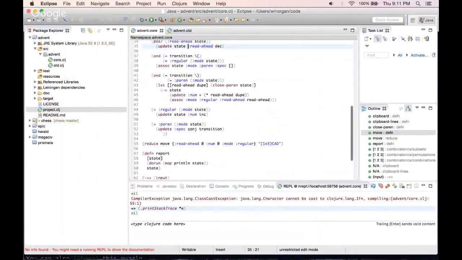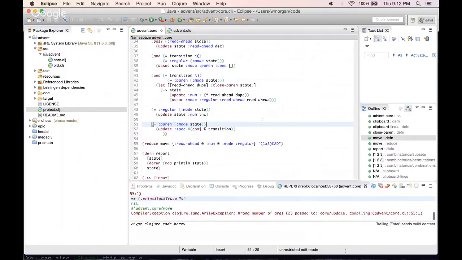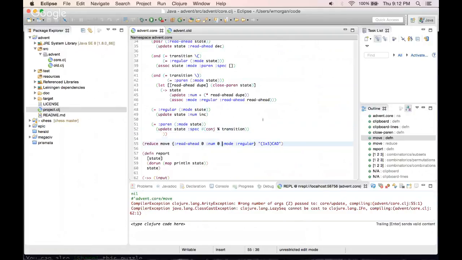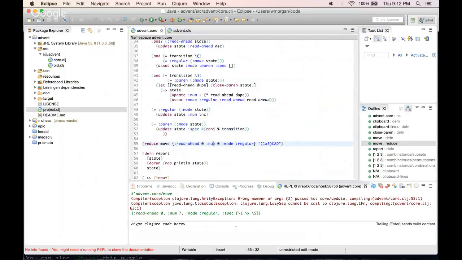Line 52. Update spec by conging. Okay. So do I need to just? Doesn't seem like something that's necessary. But anyway, wrong number of args passed to update. Update. Got it. This. Okay. Easy seek can't be cast to an IFN. Does this work anyway? That looks good.